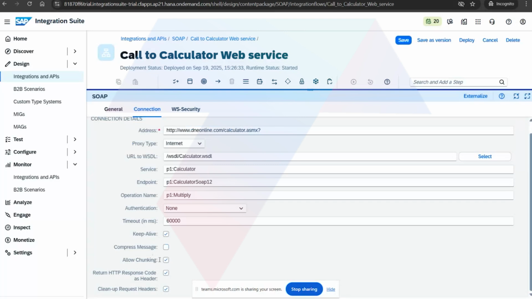Allow chunking is like, say we are getting thousands of records and all, so the backend doesn't take all the load at a time. So we need to send in chunks, which are smaller parts of the payload, so that it won't put too much load on the backend. It will send in chunks so that it will process easily. And return HTTP response code as header.